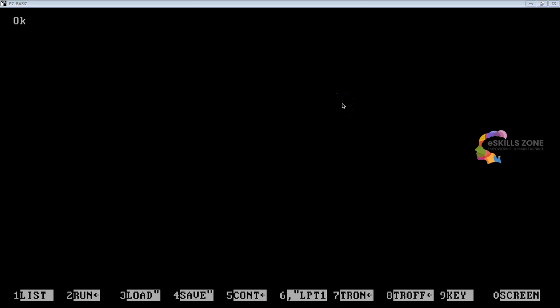We will just type BEEP, and you can listen to the sound of the beep like this. This is very simple. You just need to type BEEP, and you can hear the sound of the beep of 800 hertz. So let's switch to the text area. We will discuss more functions.